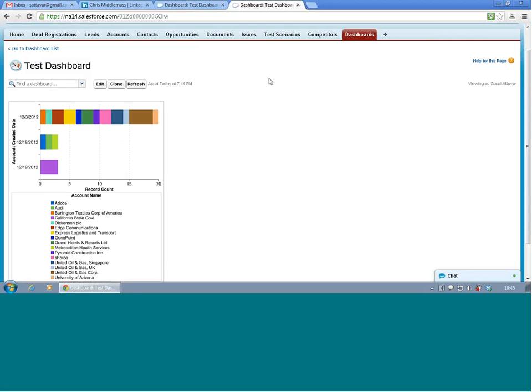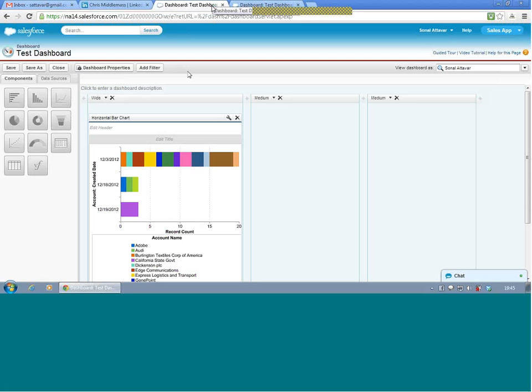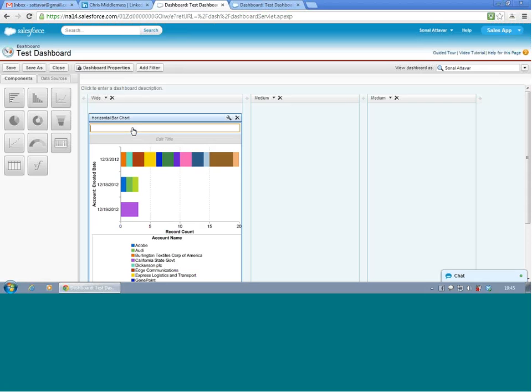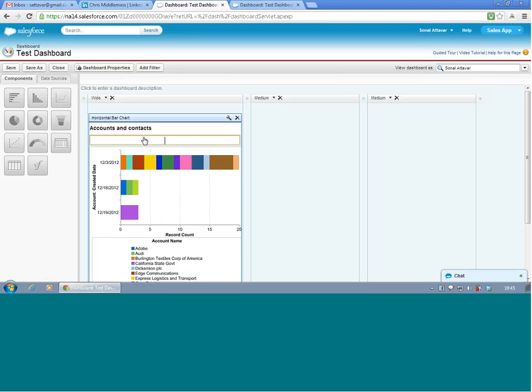Go back on dashboard and there it says edit header, edit title. Go up. Yeah, edit header, edit title. So you can describe what it is about, and any other. You can say accounts and contacts. And title you can say created on or created by date.